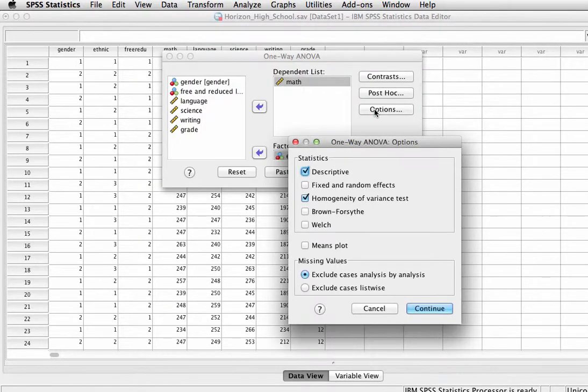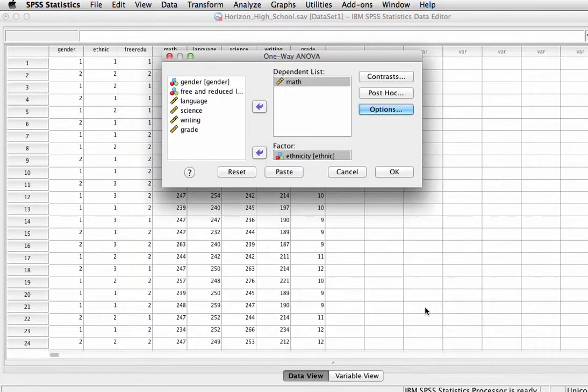For options, I like to have the descriptive statistics, so I'll check that. That gives us the means and the standard deviations, and the homogeneity of variance test, because that tells us if the variances of the groups are similar or are they significantly different. And then I'm going to click on Continue. Then I'm going to click on OK to run the analysis.